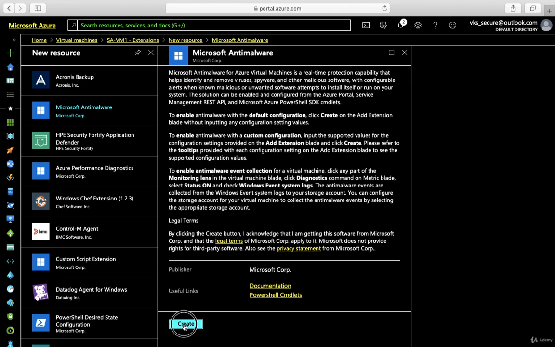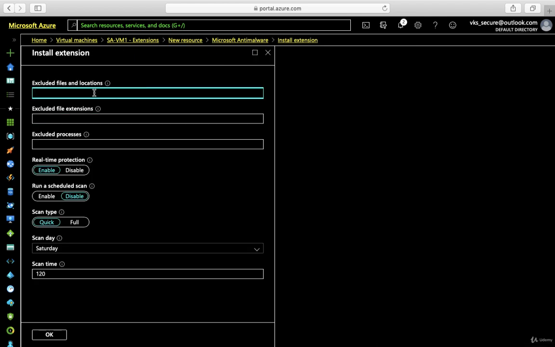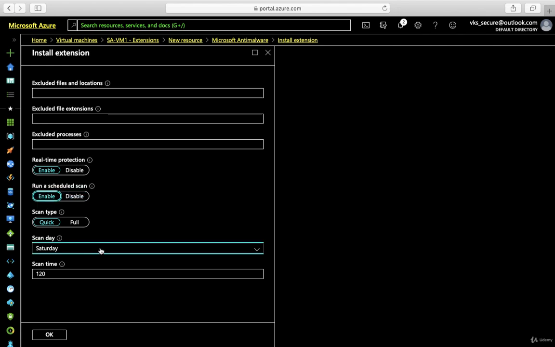These are the legal terms. We'll just click Create, and here you can supply the different options. Remember in the lecture we discussed that you can exclude certain files or processes which the Microsoft antimalware agent should not scan. You can enable or disable real-time protection, and you can enable a scheduled scan, either a quick or a full scan. Quick is generally the easy one, and full is the complete one; it takes time to run.